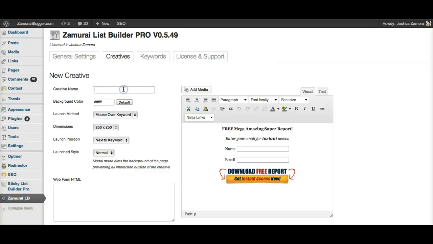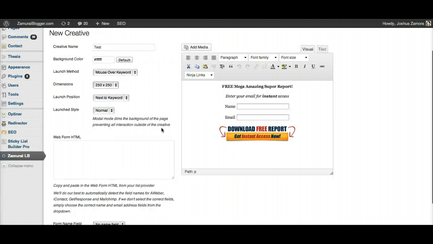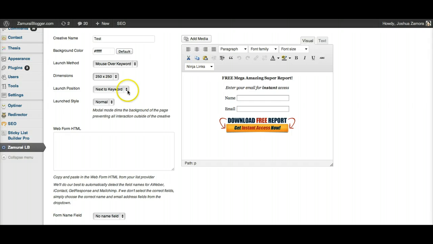So here's where you name the creative. So I'm just going to put test. All right, the launch method, this is mouse over, keyword or click. So you can set it so that the opt-in form pops up as soon as you hover your mouse over it, or if someone clicks on the actual link. All right, we have different dimensions here, so you can set it to be 250 by 250, 300 by 300, or 500 by 500. It's all to your liking. All right. The launch position next to keyword or in the center of the page, that's up to you.